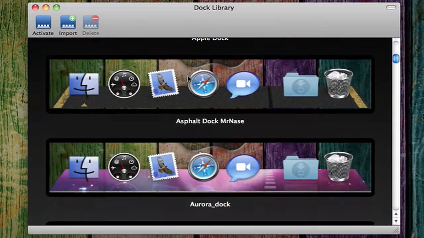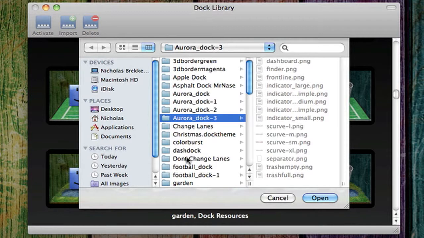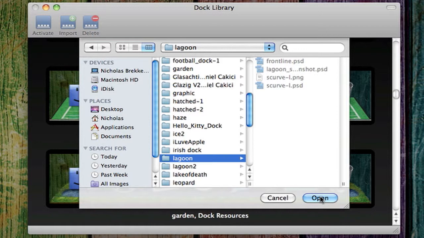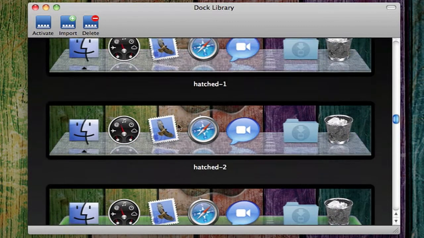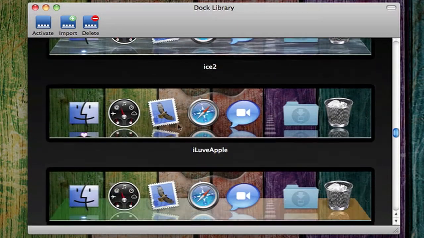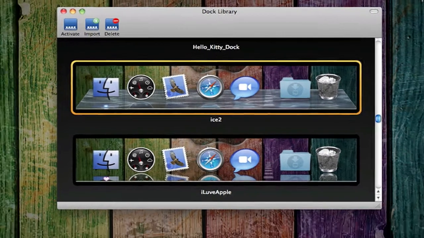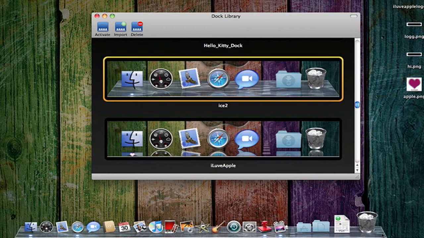So, I have a whole bunch of them right here. I'm just going to choose one of them, but before I do that, I'm going to import it. So, click on Import, and choose the dock folder that came with it. I'll just do this one for an example. Click on Open, and it's going to show you right here. You can remove it as well, and that's what I'm going to do. If you have a whole bunch of them, just choose the one that you want. I'm just going to use Ice. Once you've got that, click on Activate, and there you have it. It's now an ice dock, or whichever one that you have on here.